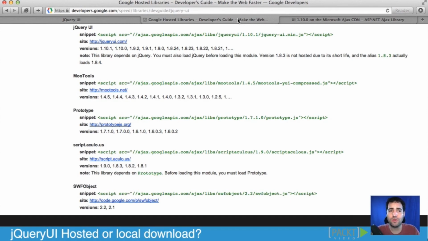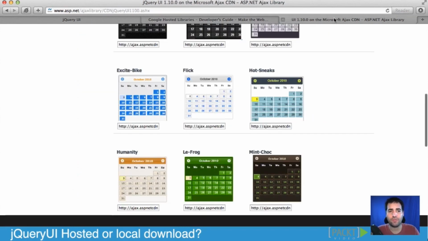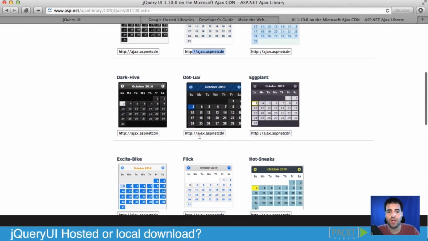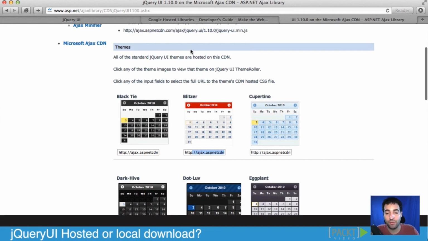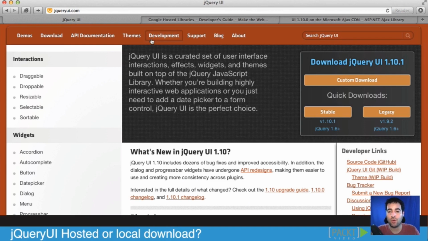So I don't recommend using the Google CDN at all for jQuery UI, nor do I recommend it from Microsoft. And by the way, Microsoft also offers the CSS directly on their server, which we're going to talk more about in a later video, so it's a side note. But I don't recommend using those CDNs, and actually I recommend you going into the jQuery UI website itself and then creating a custom download.